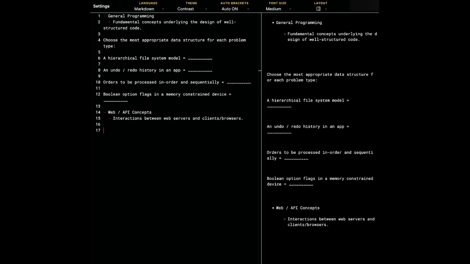Okay. An undo, redo history in an app. For both undoing and redoing, assuming standard functionality, I would say a stack. So it's first in, first out. Orders to be processed in order sequentially would be a queue. Okay. And then Boolean option flags in a memory constrained device. I mean, that could probably be the best way to do it. Might actually be a slice, I should say, where everything's in. All right. So thanks for that.